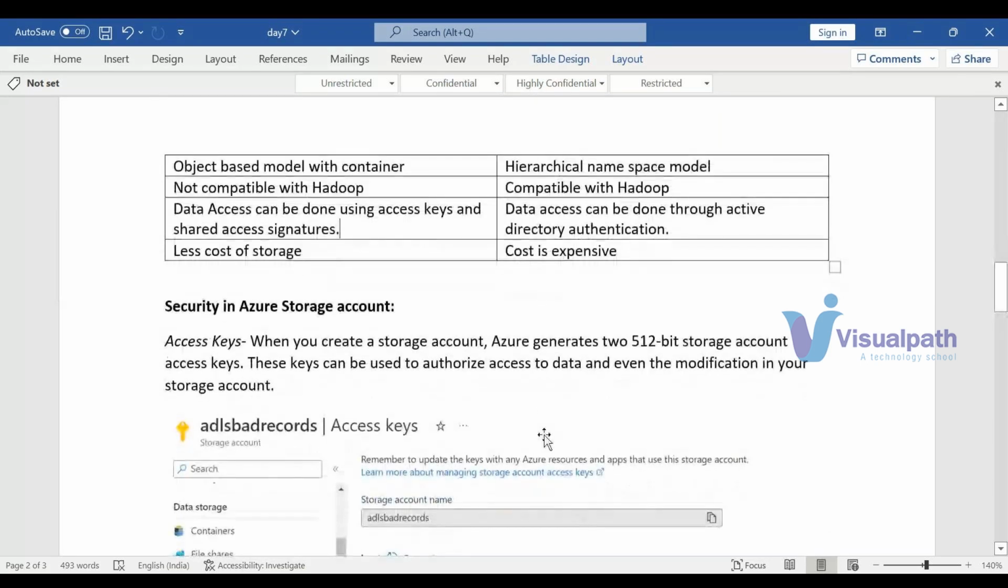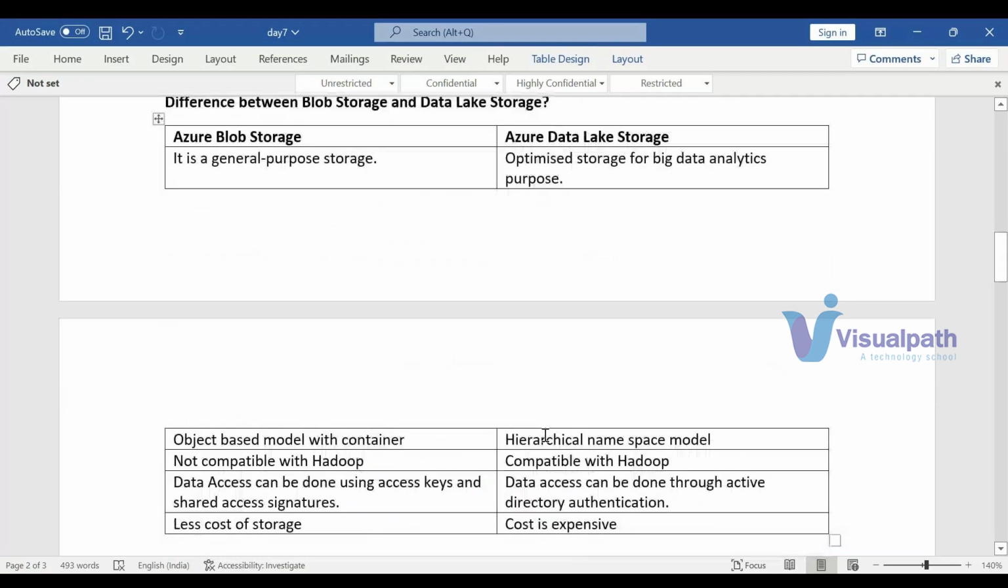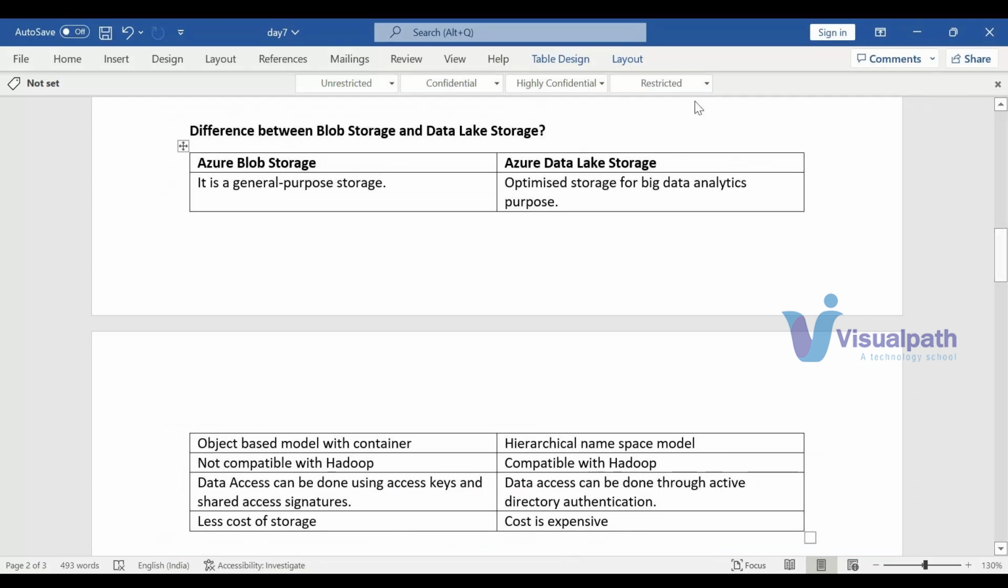So basically, the key point to remember is that when going with big data analytic workloads, you will go with Azure Data Lake Storage. Why? Because blob is not compatible with Hadoop. That is, the distributed architecture concept is not present in blob storage, whereas it is present in Azure Data Lake Storage.